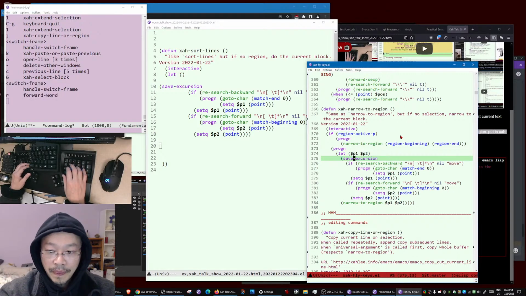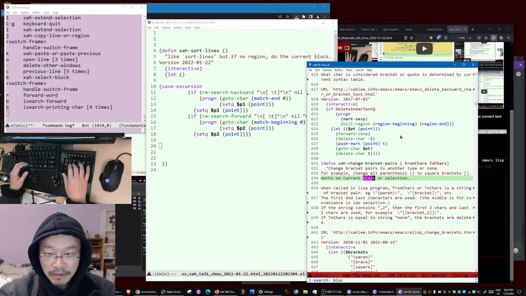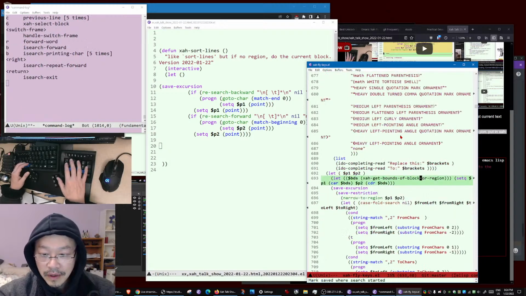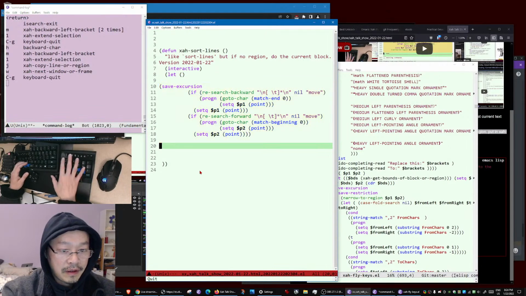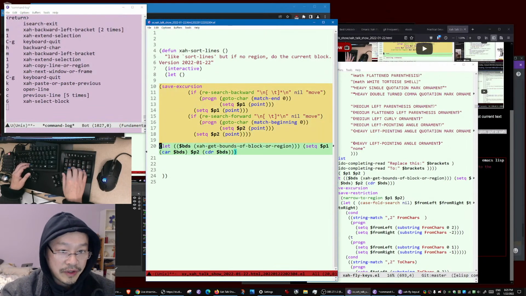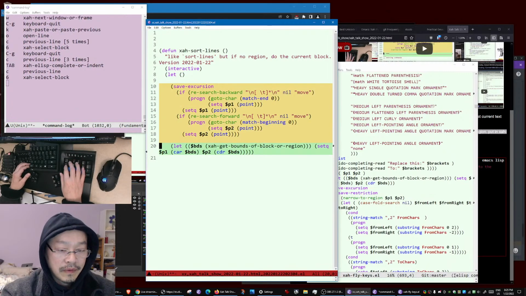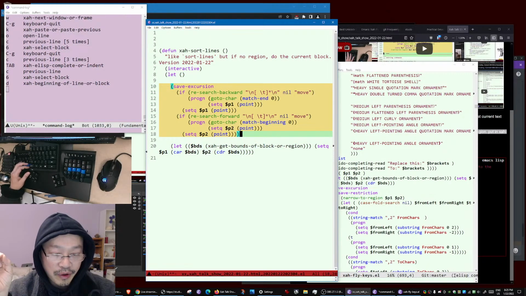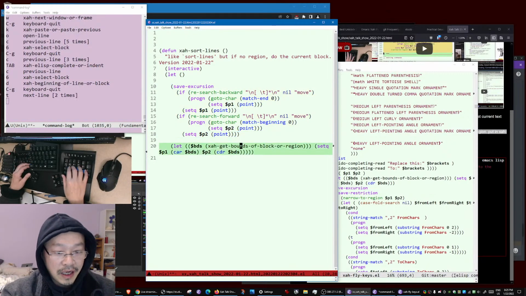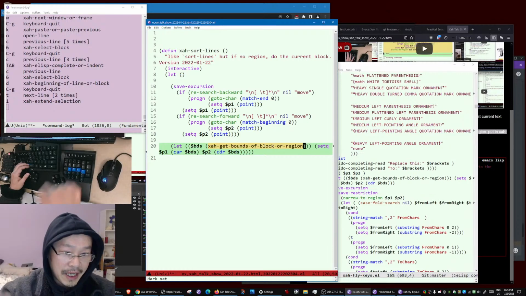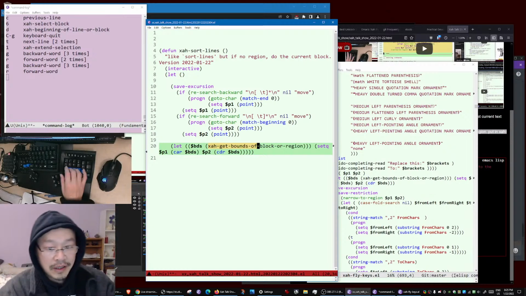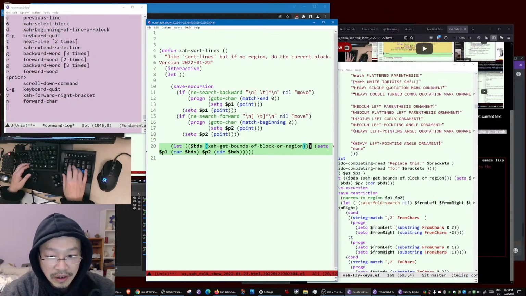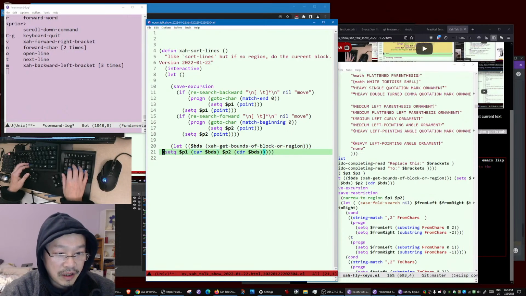So let me show you. Search for block. There. You see this block of code will find the position of the beginning paragraph and the end paragraph. Now you can do that by this one single command, get bounds of block or region. Let me show you how this works. So it saves you a lot of code.